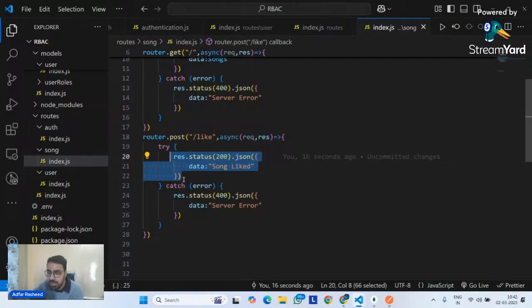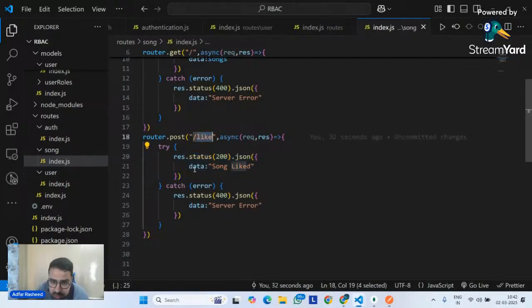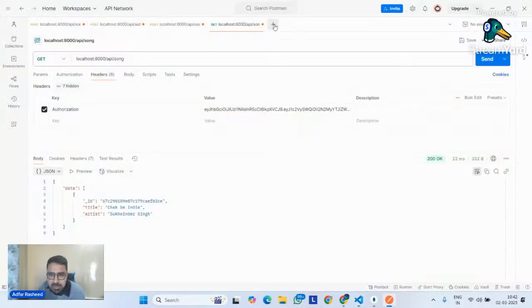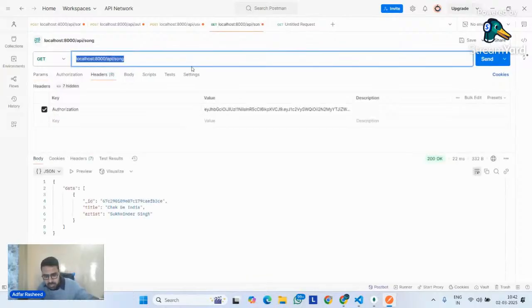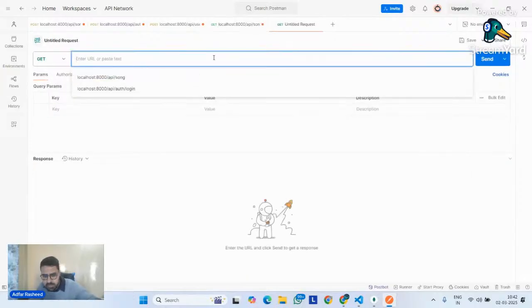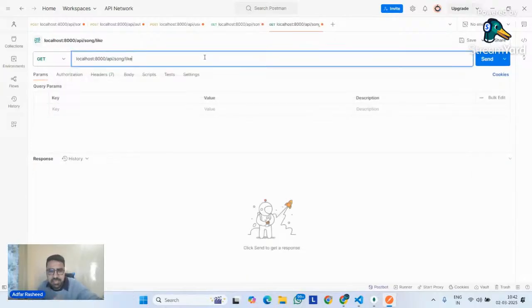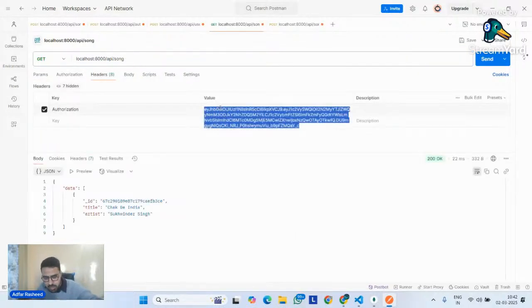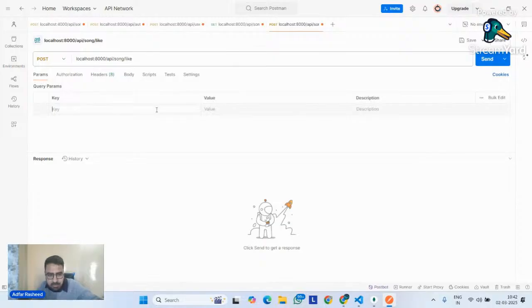But the point here is, if anyone makes a request to like, this is the response that we want to get. And at this point of time, let me try to make a request to this. Control A, Control C, and I will say Control V, and let me simply say /like. And I will make a post request. Let me get the authorization header of the user who is logged in. So let me put the header as authorization.